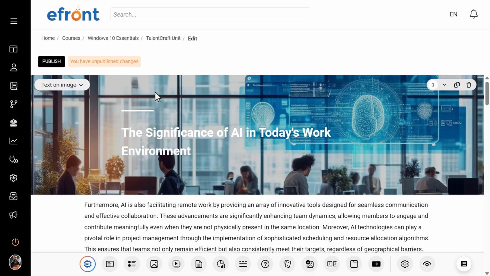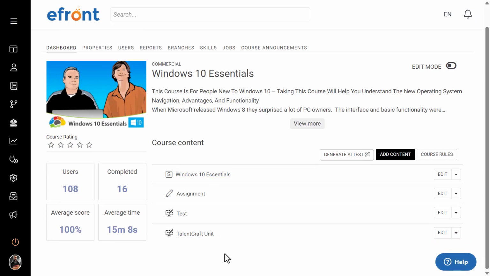Let's say I'm happy with what I've created, I can just click on publish, and it's going to be ready. So right now this has gone out, it's a part of my course, you can actually see it here. The last thing you have to do with Talentcraft is to remember to rename it. So right now you see this is called Talentcraft unit.